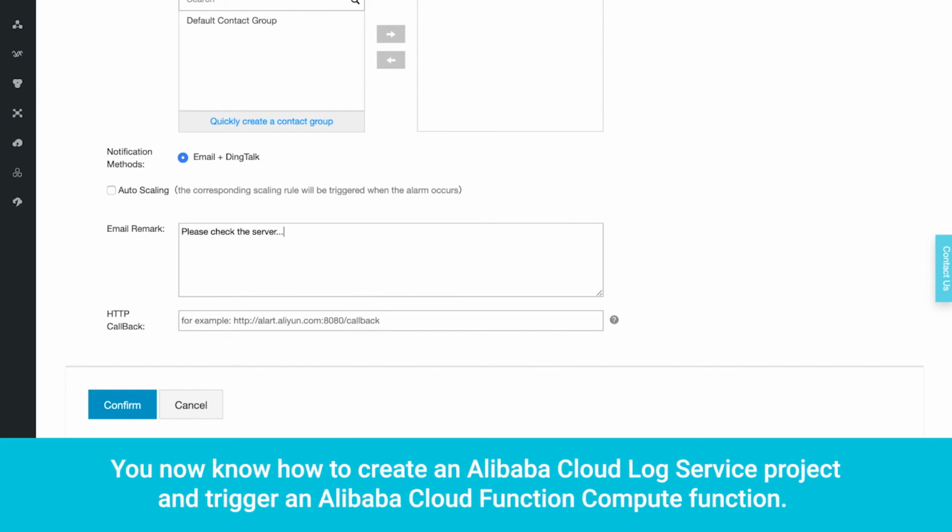You now know how to create an Alibaba Cloud Log Service project and trigger an Alibaba Cloud Function Compute function.